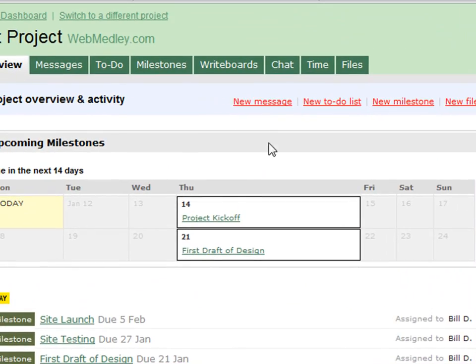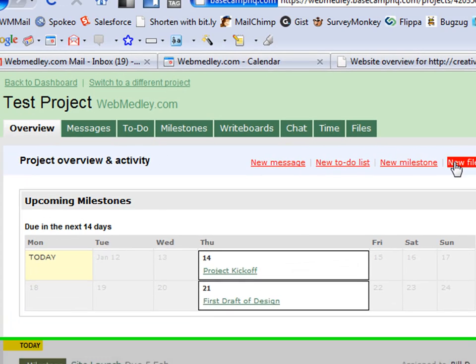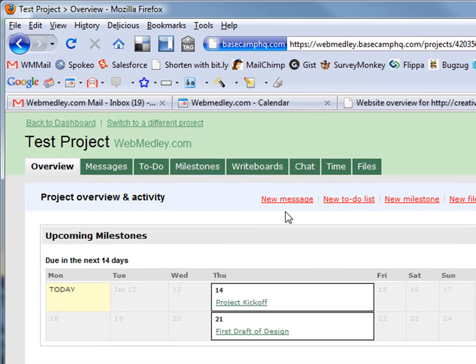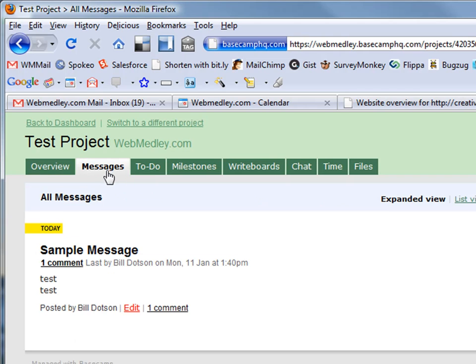So what we want to do is, if you want to create a new message, new to-do list, new milestones, or a new file, they're all right here. I'm going to take you through each page, or each tab I should say.